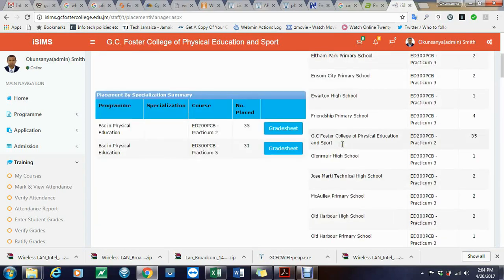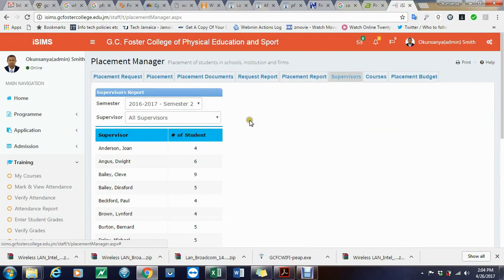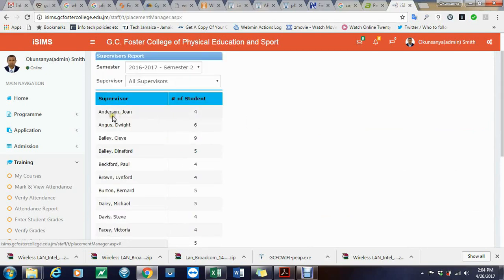Next, we need to look at the supervisors to get a better insight of what is actually happening there: how many students are attached to each supervisor. So for that, we look at the supervisors tab. We scroll down and we notice that the top person here is Miss Joan Anderson. The list is organized in alphabetical order. She has 4 students supervising.